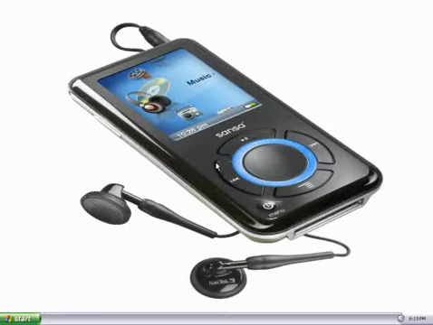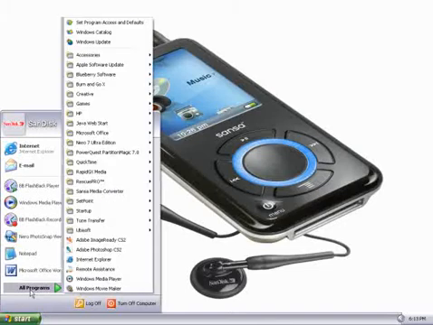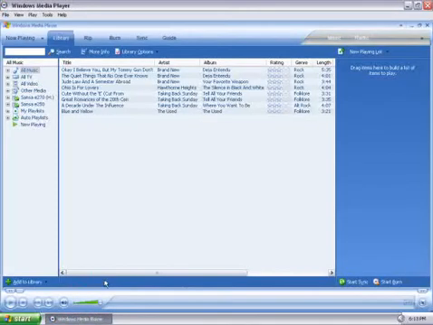In this video, I'll demonstrate how to delete music from your Sansa MP3 player with Windows Media Player 10. First, we open up Windows Media Player by clicking on the Start menu, selecting All Programs, and then selecting Windows Media Player. Once it is open, we want to be in the Sync tab.